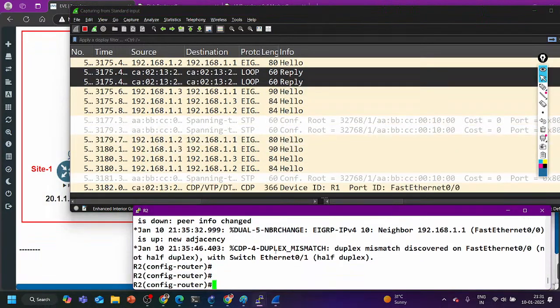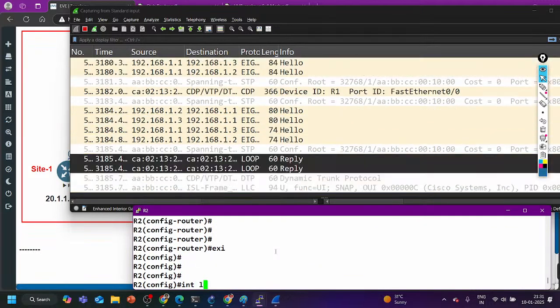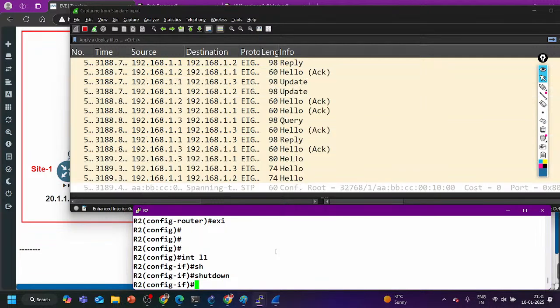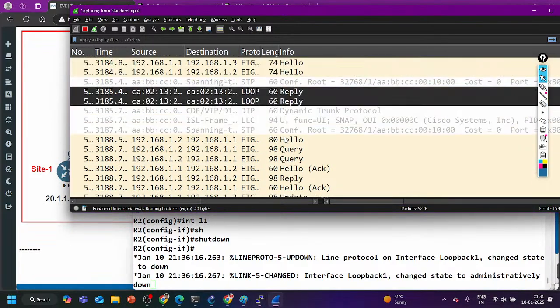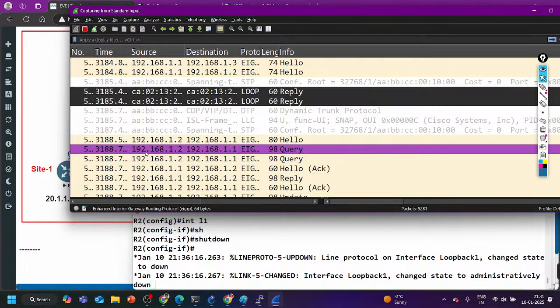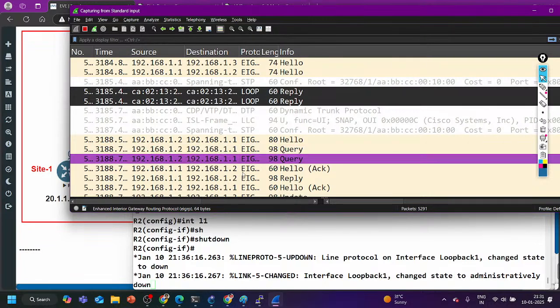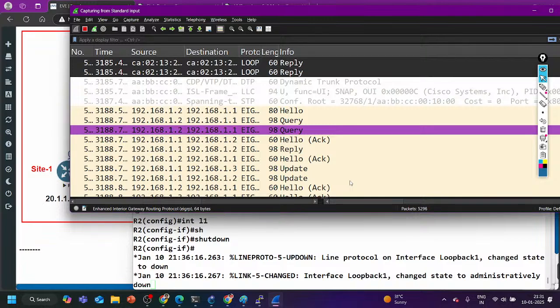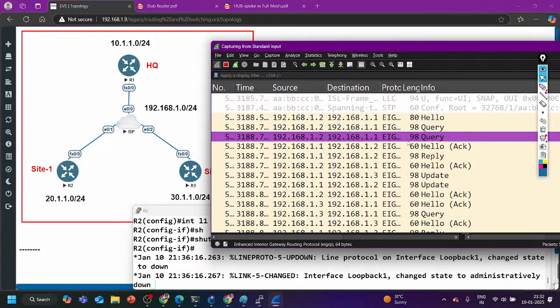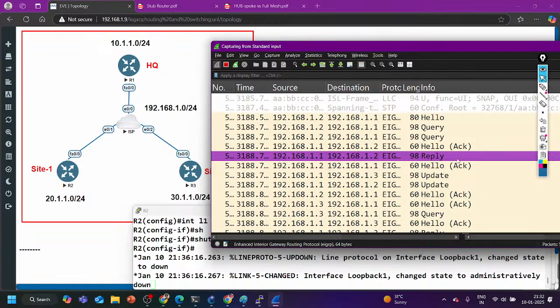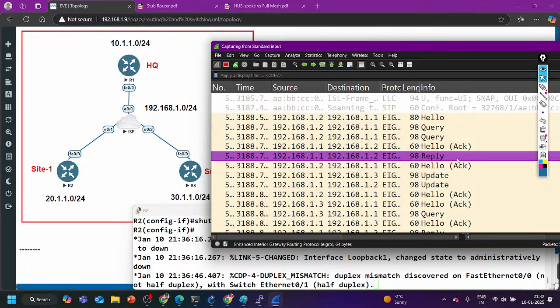Again, loopback 1 on router number 2, shut loopback 1. Query: is R1 sending any query message to R3 now? No, it is sending the reply message directly. R1 is sending the reply message directly. Sir, so R2 will generate a query message only if a connected network goes down. Correct.